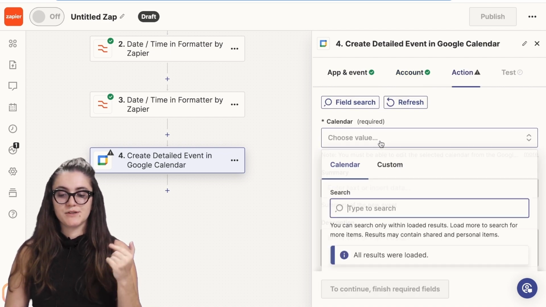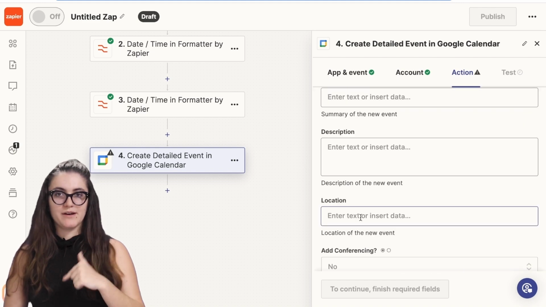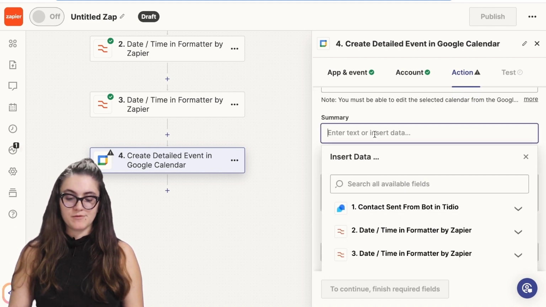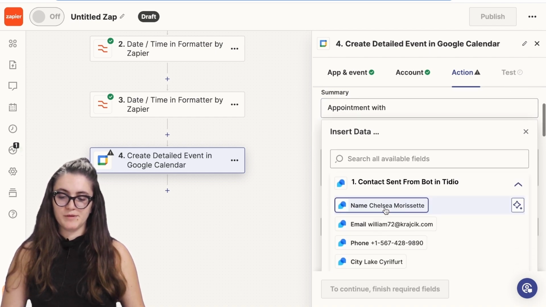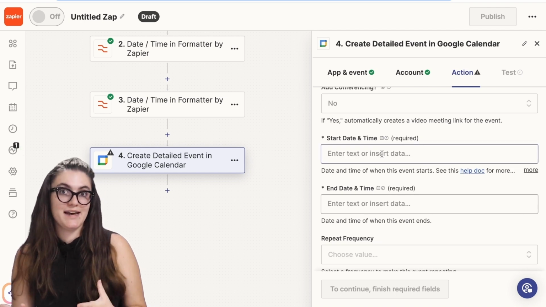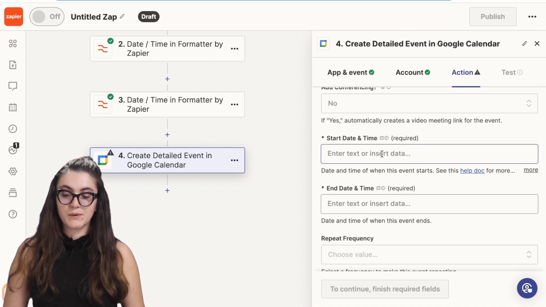And for the action, you're going to select the calendar you want to work with. I'm going to get my business email here. For the summary, you can give a name. So I'm going to say appointment with, and I want to input the name of the person in my calendar. Then here there are some things you can add, but I will just add the required parts.